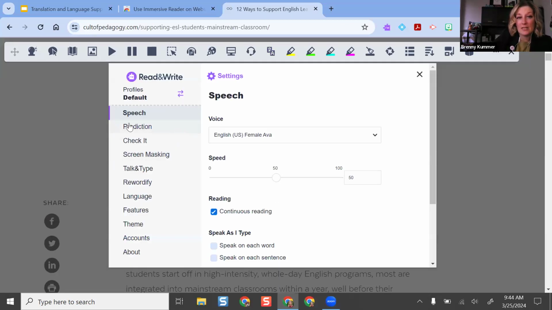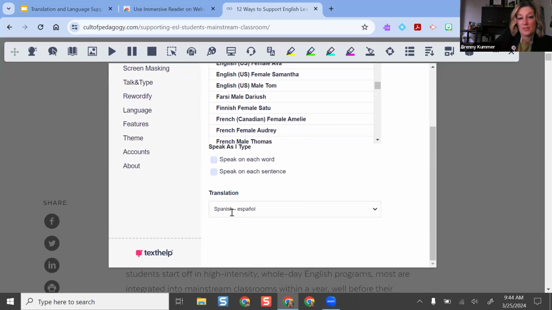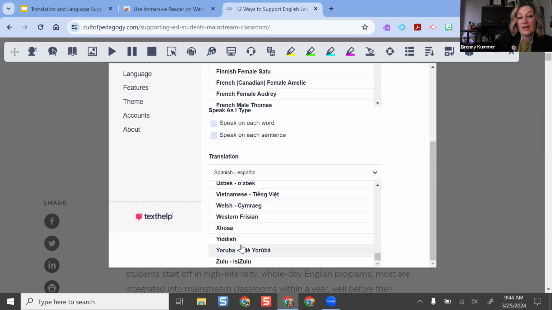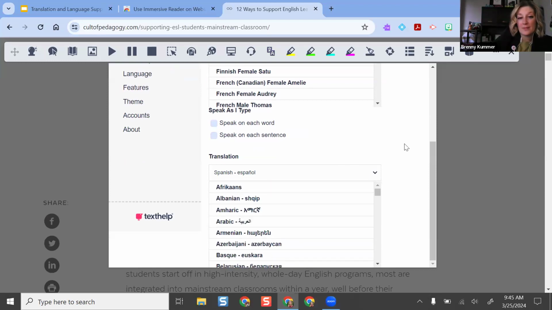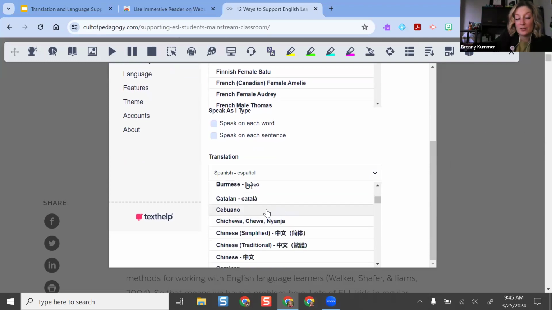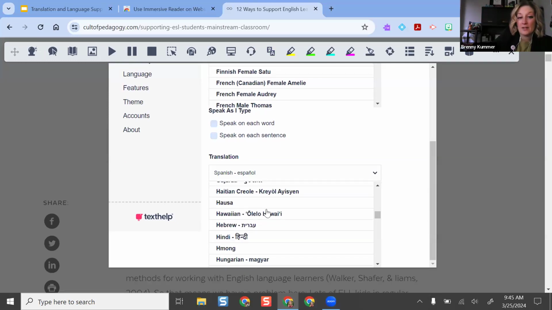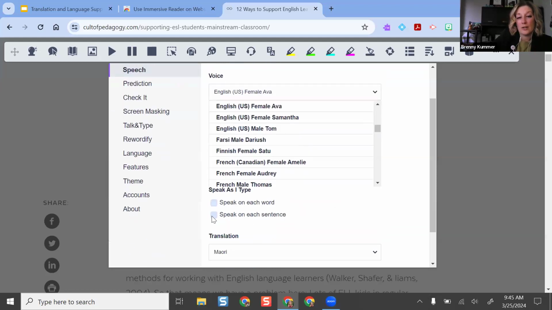But I can also go through to my settings. Now in my settings menu, I can change my voice. I can change the language as well. So my translation here is set as Spanish, but if I need different languages on here, I can easily do that. So it doesn't have quite the same list as Google Translate, but it is really close. And if you have been using Read and Write for a few years, there used to only be a couple of languages on here. They have tremendously expanded the number of languages that are available in Read and Write, which is nice, just so we have that extra layer of accessibility for our students.